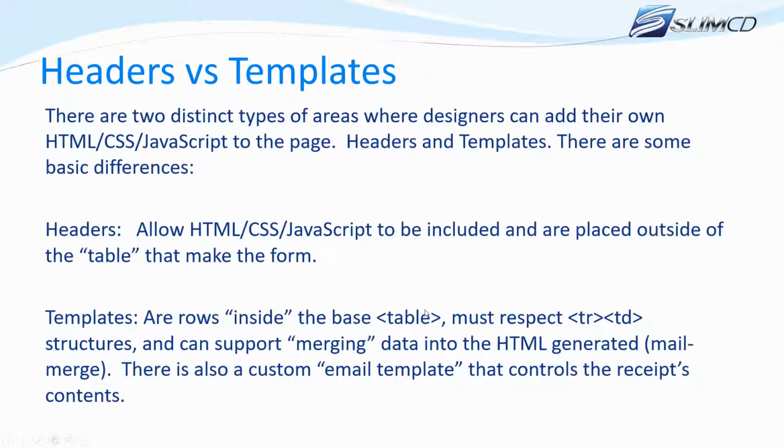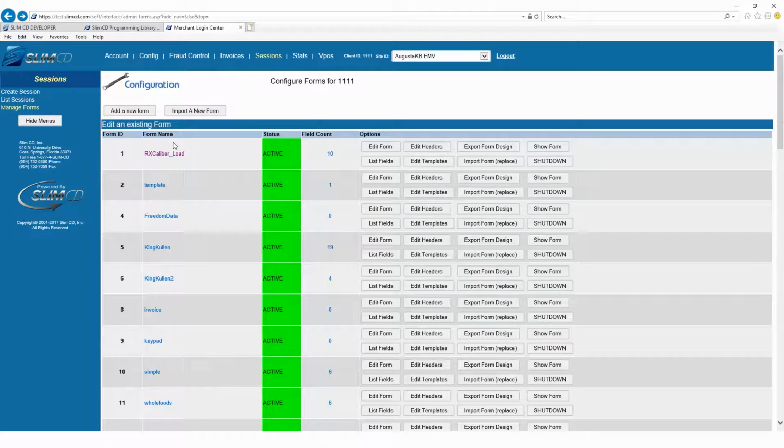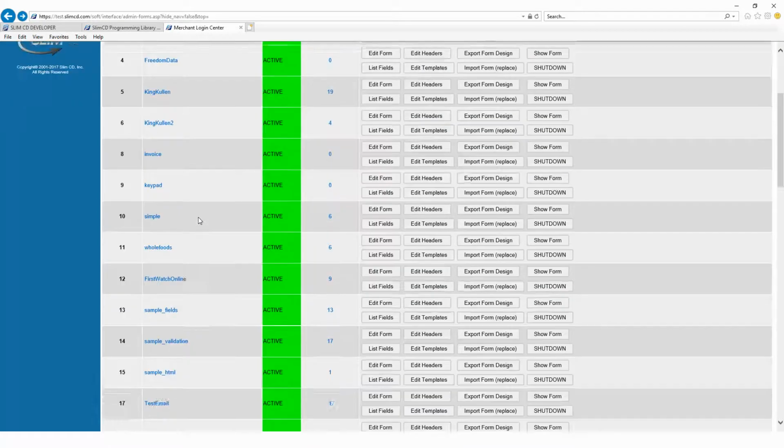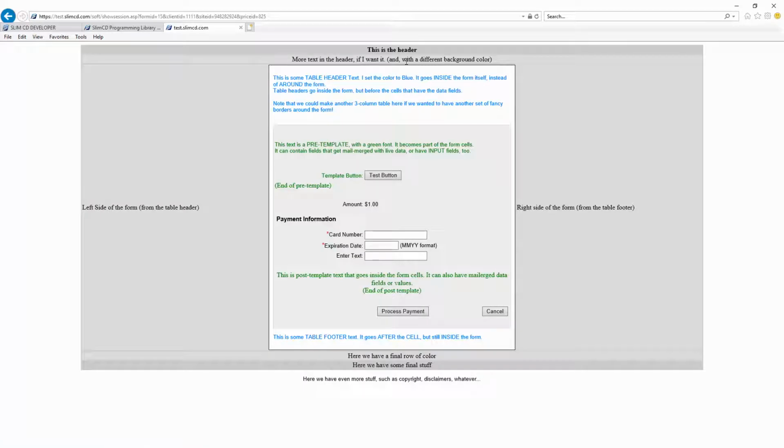Now, headers versus templates. I've talked a bit about that we support the mail merge functionality inside templates, and there are two distinct areas where a designer can add some information to the page and control the graphics. So let's take a look at some of those and give you a lot of information and insight into the differences there. So I'm going to start with a form that I call sample HTML, and if we show this form, I've used this just to show all the areas where you can merge stuff in of your own design.